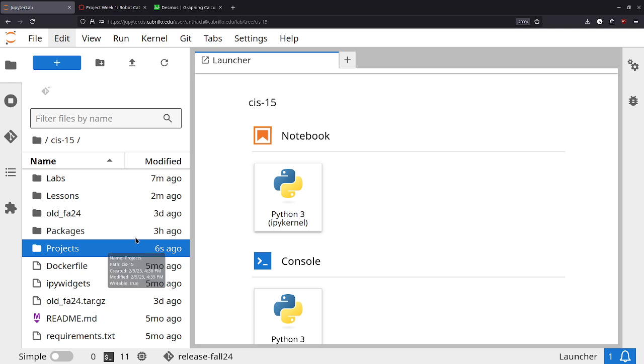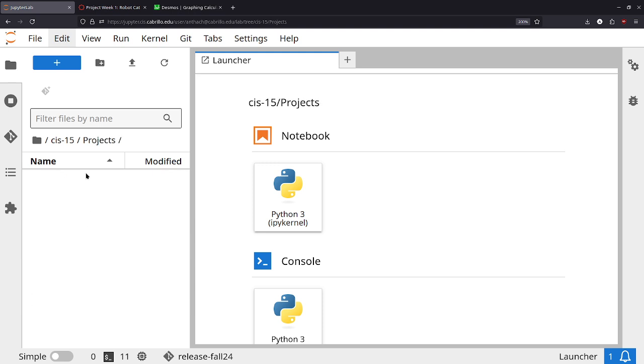The reason why is because when we upload it, I recommend not having every single file in one directory. Maybe have a separate projects directory. So I just created a projects directory. We will have multiple projects. So in this one, I'll create another folder and call this one week one RobotCat.